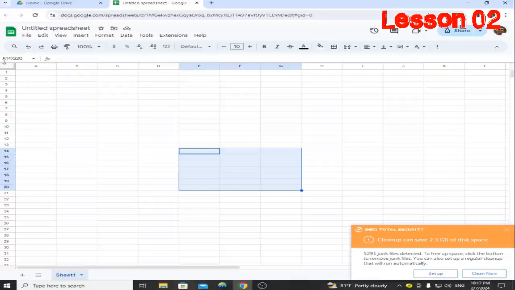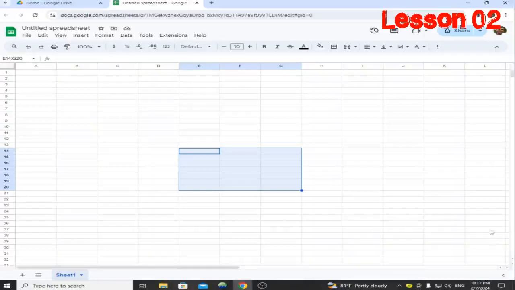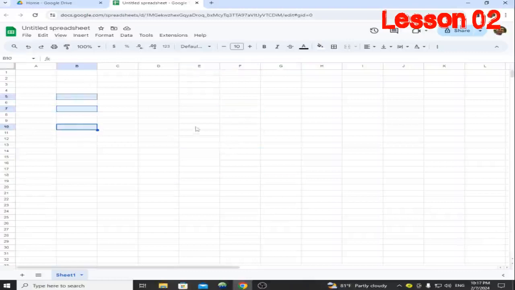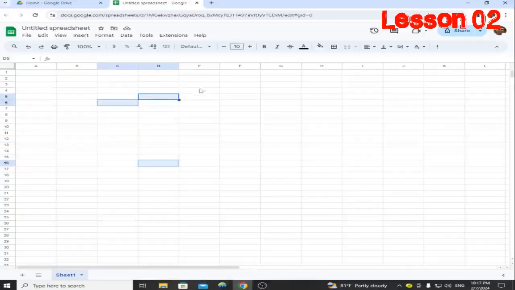And if you want to select multiple cells in different places of your worksheet, you have to press the Control button and left click each and every cell you want to select. I'll explain again. Press the Control button of your keyboard and then select the cells you want by clicking the left mouse button. That is the method to select multiple cells.